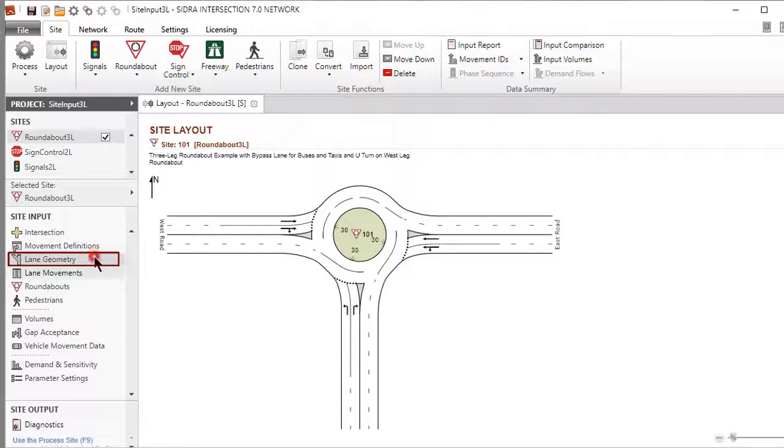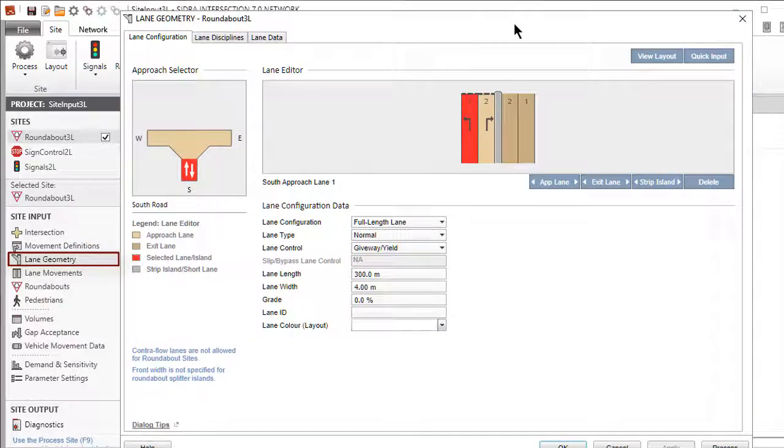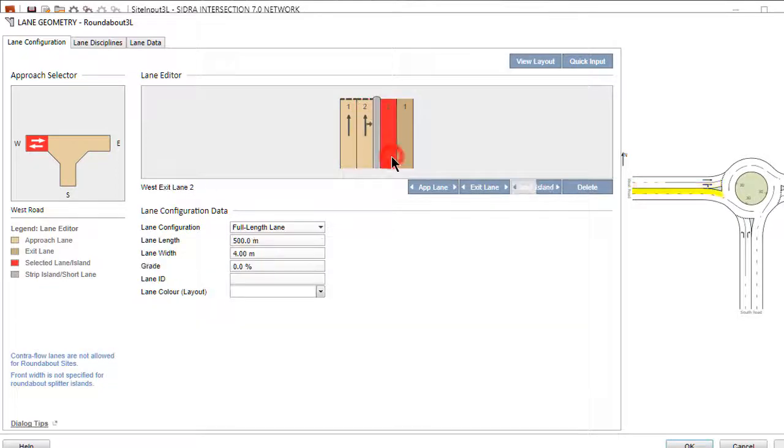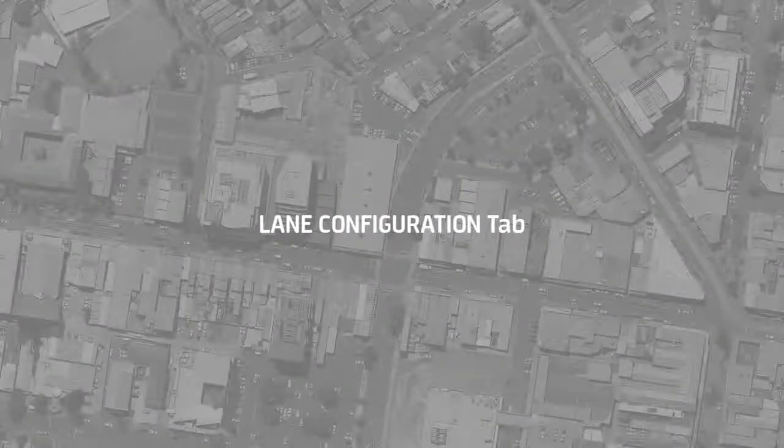Click Lane Geometry in the Site Input section to open the dialog. Click the View Layout button at top right to view the layout picture to the right of the dialog. As you select approaches and lanes in this dialog, the selected lanes will be highlighted in the layout picture. You can view the updated layout picture as you make changes to the lane configuration.